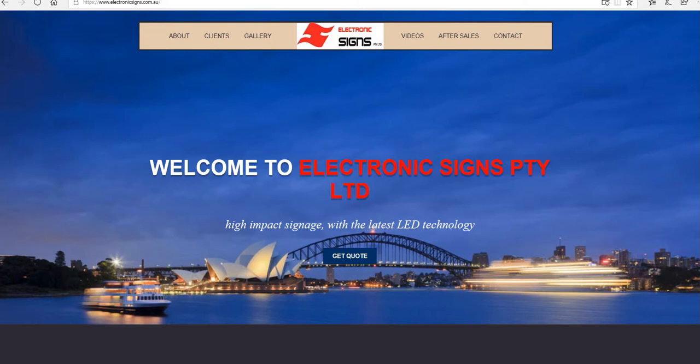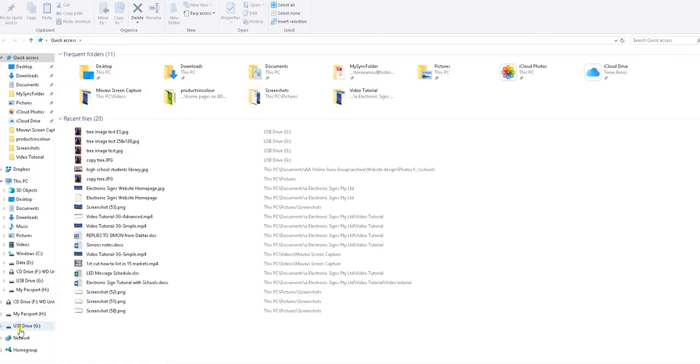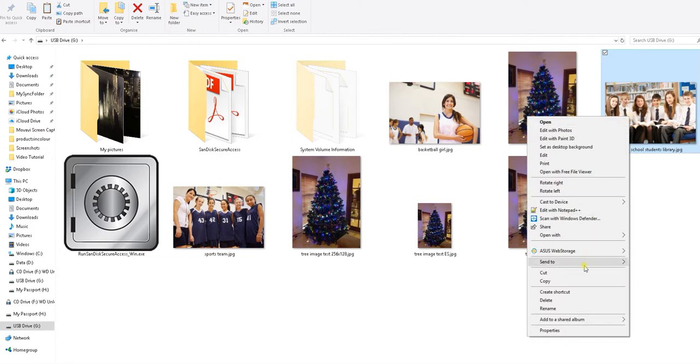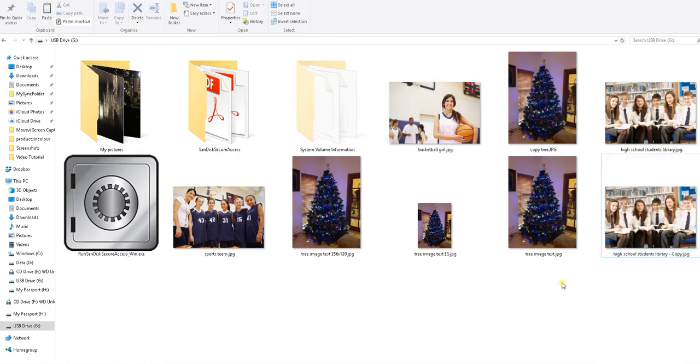Firstly, you'll have your images stored on your computer. For the benefit of this tutorial, I've actually stored mine on a USB drive. And I want to upload this image here of the high school students in a library. So the first thing I always do is make a copy of the image, so that you're not impacting on your original image. Copy and paste. You may have your own methods for copying files on your computer. So here is the image that I'm playing with.